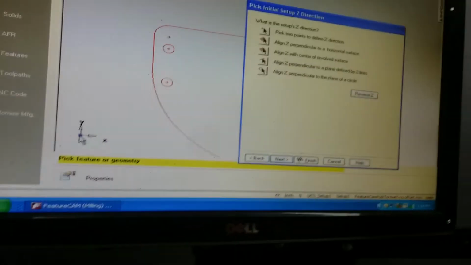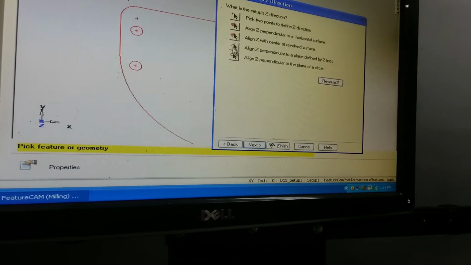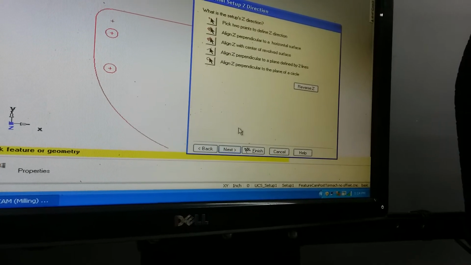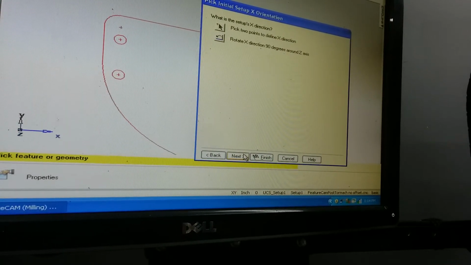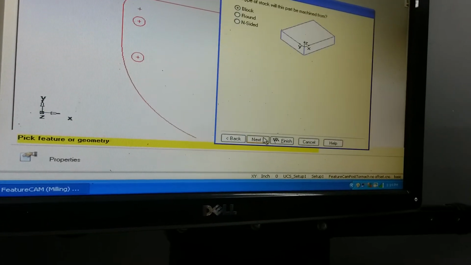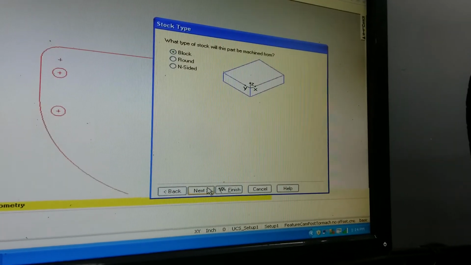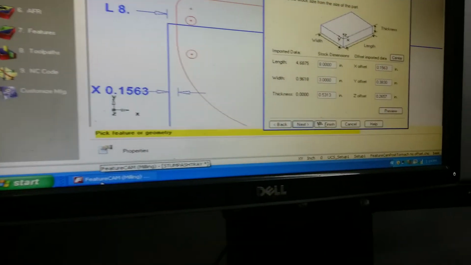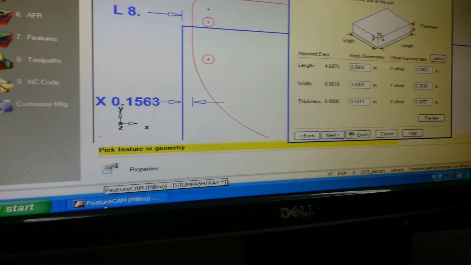Okay, right now you're setting up your Z, and you can set it to wherever you want to. I'm just going to leave it where it is for now. So I click Next again. This is also setting up your X. We'll click Next. Alright, now it's asking you what type of material. I'm going to use a block. It's actually just a flat panel, but it is considered a block.